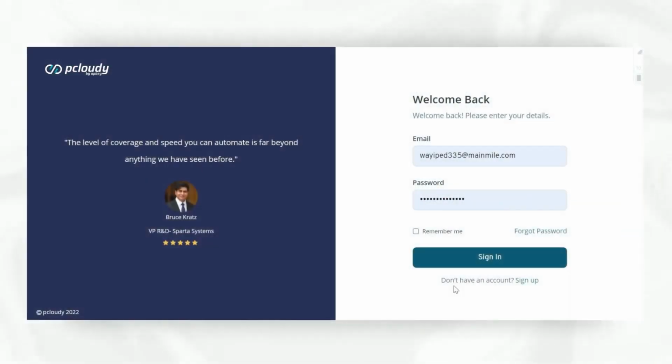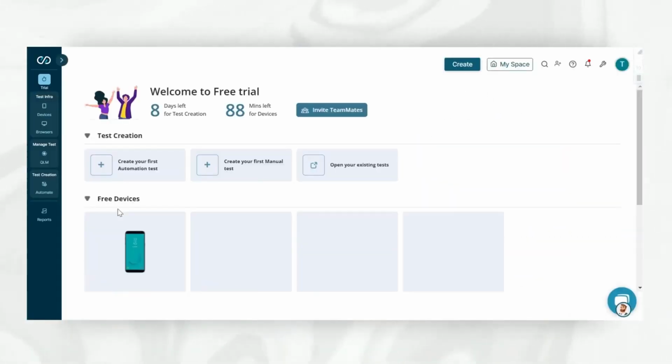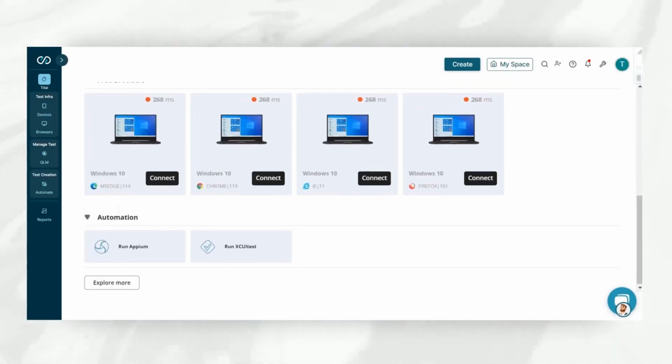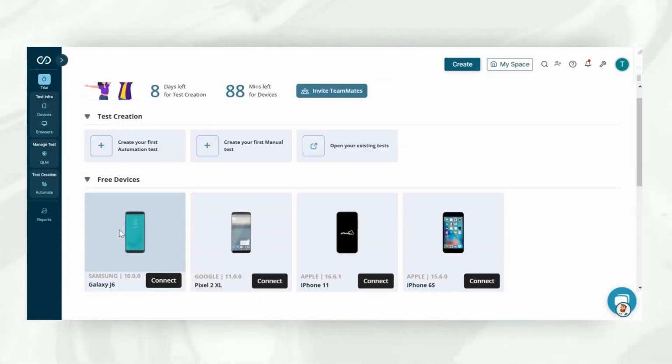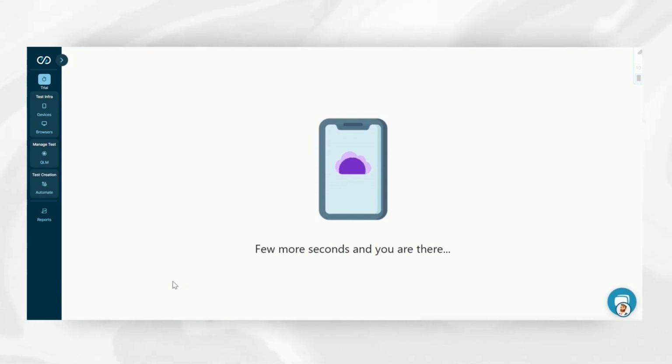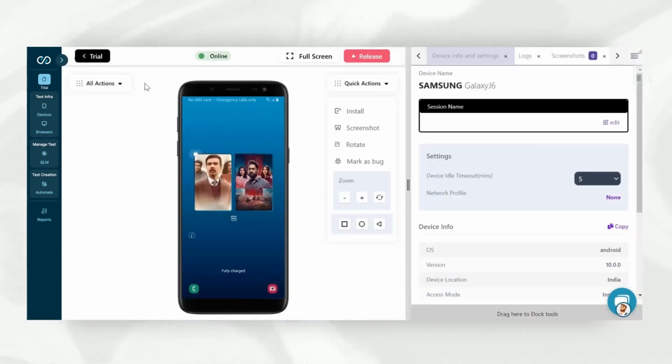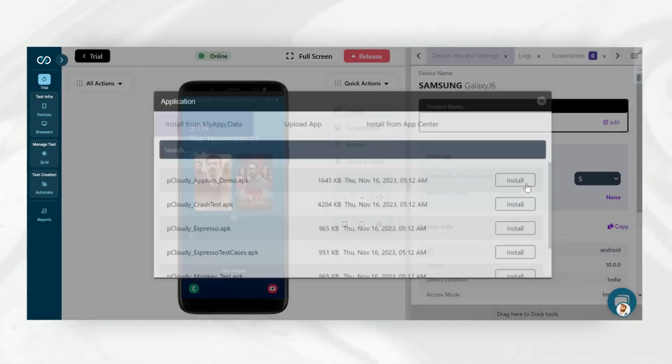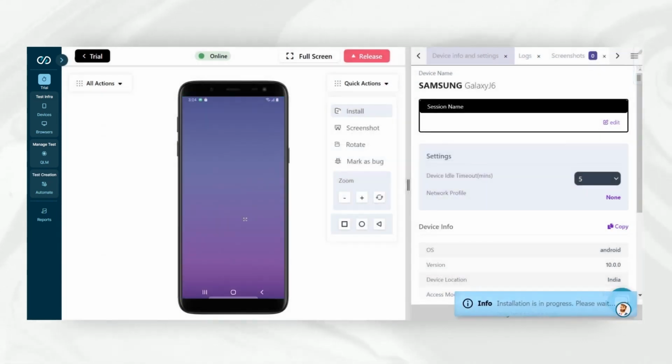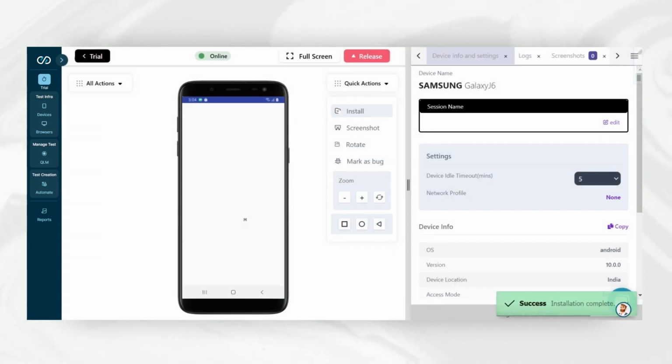Once you log into the platform, you'll be able to access some free devices, browsers and a free automation run on the trial page. Simply connect to any one of the available mobile devices. Once your device is connected, you can quickly install an app by uploading it from your local system. Simply click Install, upload the app, and voila! You're all set to perform your first task.